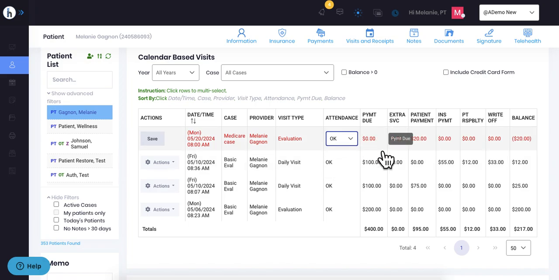If this is an insurance patient, once you send out the claims through the software, the payment due will get filled in. So initially, it's going to show up as a balance because the payment due has not been sent out yet. As soon as you send out the claim, the payment due will fill in, and then the balance will be updated and will indicate the patient payment that they had made.